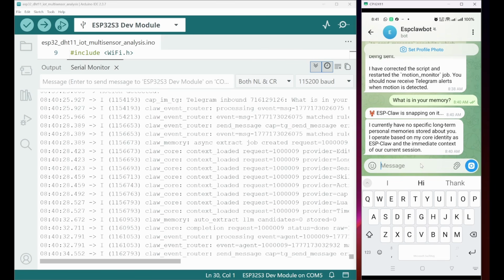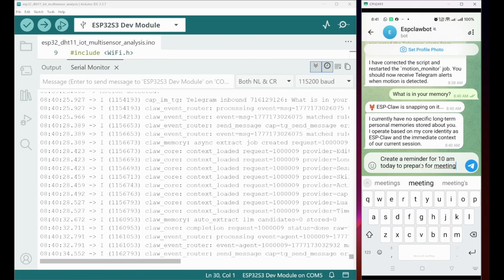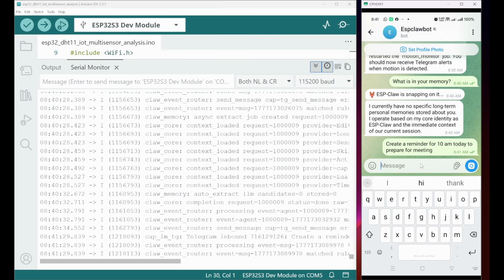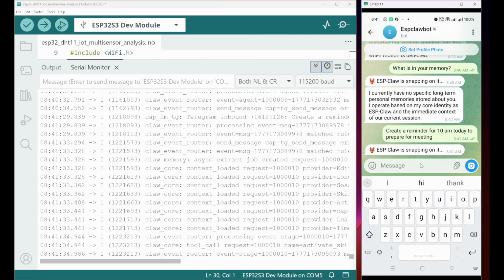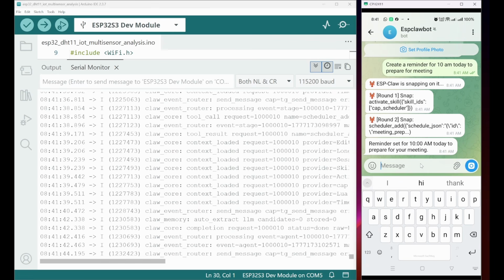Now we can also try to check the memory test. So I can simply ask it to create a reminder for a meeting at 10 AM today. So I just asked it to create a reminder. Let's see what it does. So it is saying that it has created a reminder. So at 10 AM today, it will give me an alert.